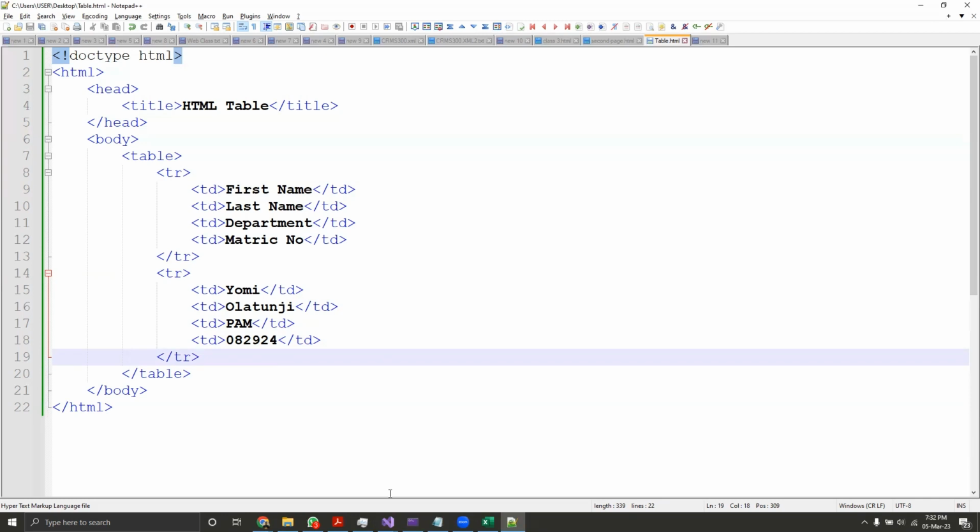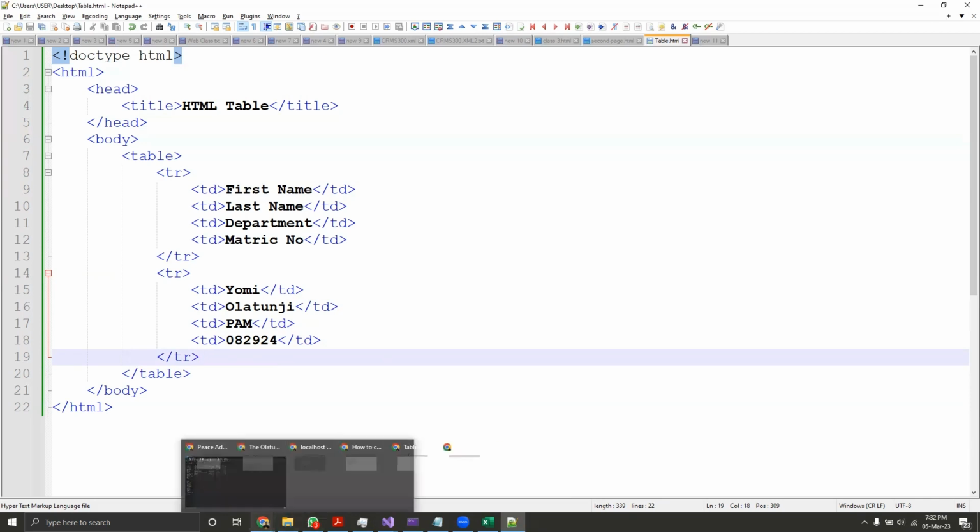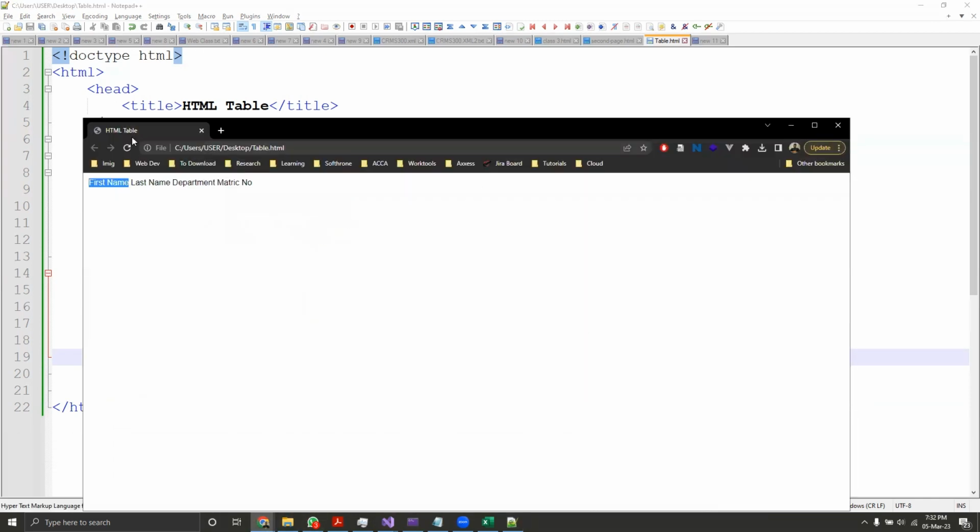Let's go to the web page and see what it looks like. Refresh this. So now it's coming here. The first name comes under it, you notice, and the last name comes under it. For us to make our table clearer, I think we should just add a border to it.